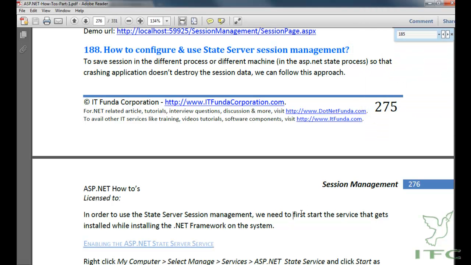In this video we are going to learn how to configure and use state server session management. Now before we do that, first let us try to understand why it is needed to store the session data into the state server and what is the use of it.